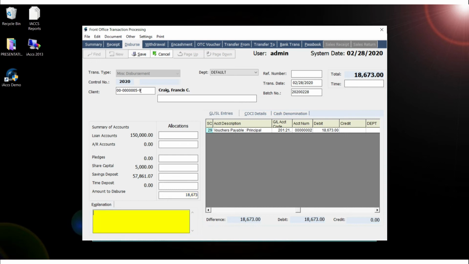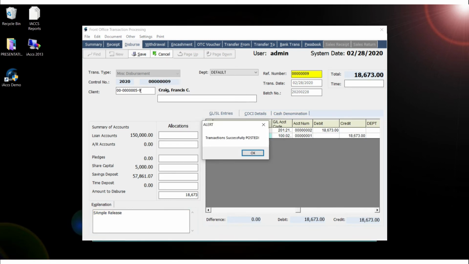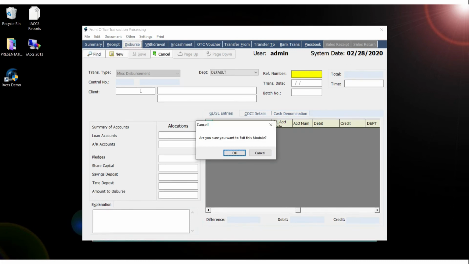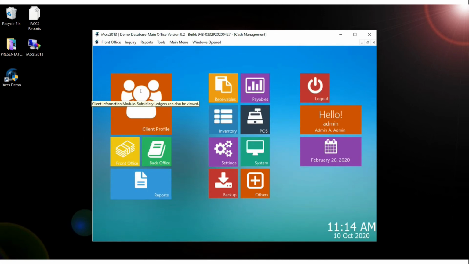Save again and enter the explanation. Click on save once again, and that loan has now been released. So once again, we can now print the document or the validation for this transaction, and let's just check that loan application if it has now been reflected on the member's ledger.